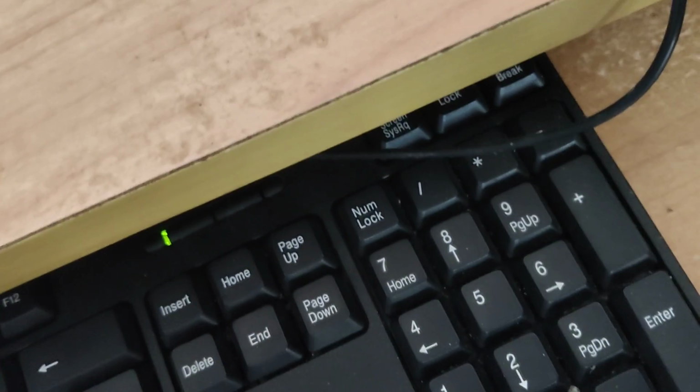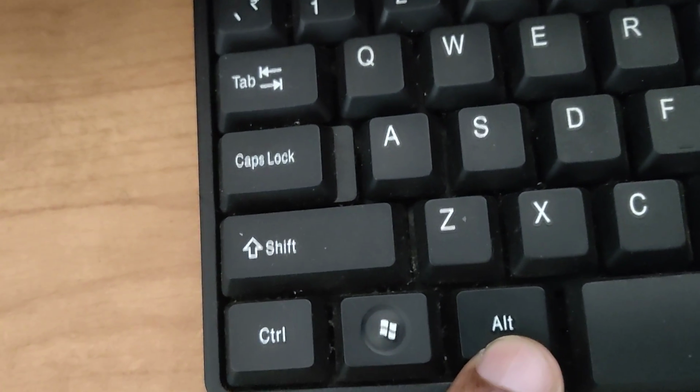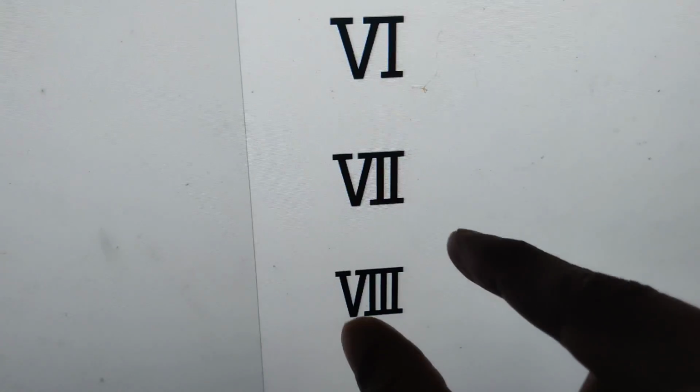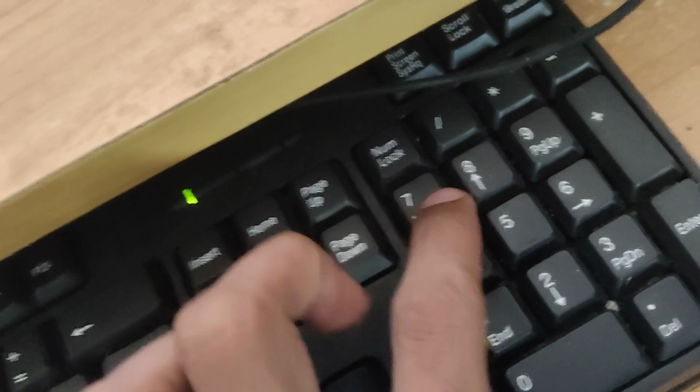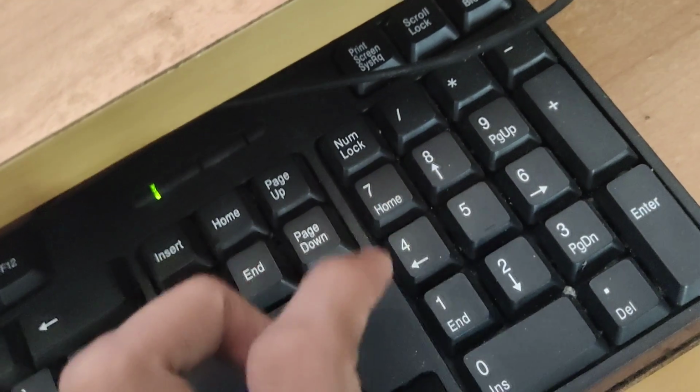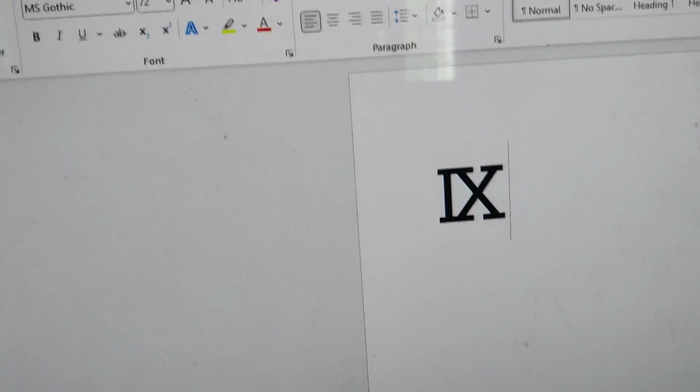Again turn on this number lock, press and hold this alt key, type 8551, release the finger from this alt key. You can see that the Roman numeral 8 arrived here. Type 8552, and release the finger from this alt. You can see that the Roman numeral 9 arrived here.